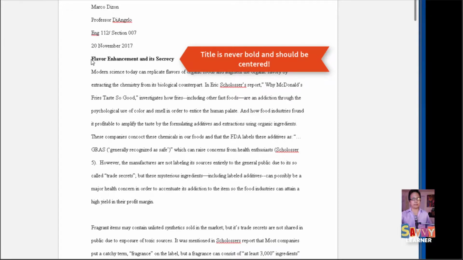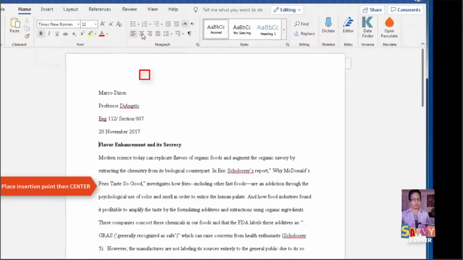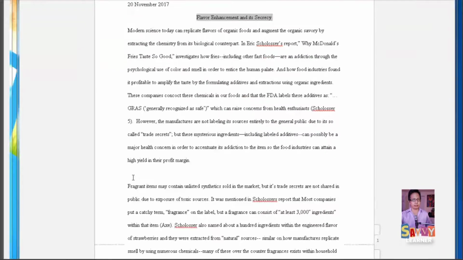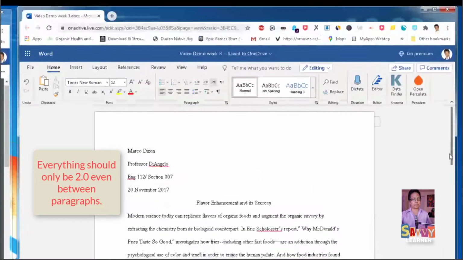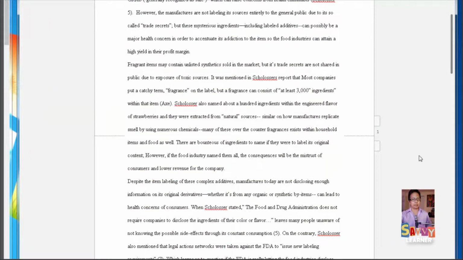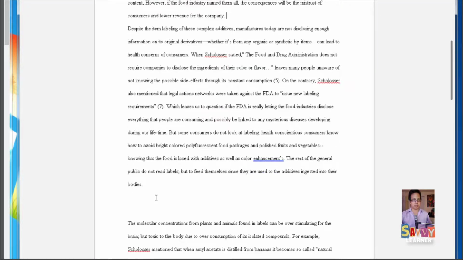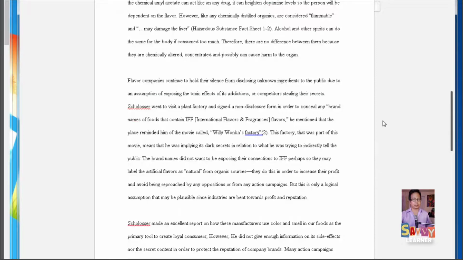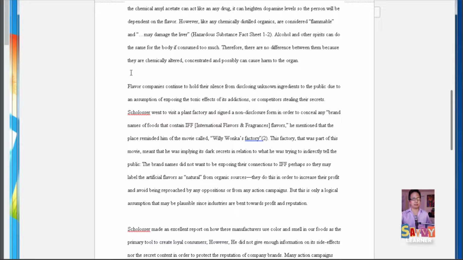So let's fix the title. It should never be bold in the MLA format. So we select that, just hit the bold or B, and it'll unbold it. Backspace. Make sure everything's 2.0, so we backspace that. Make sure everything's even between paragraphs. Backspace. Put your insertion point and backspace.